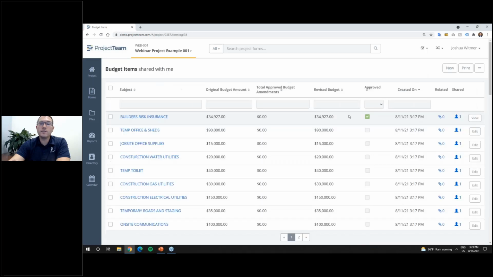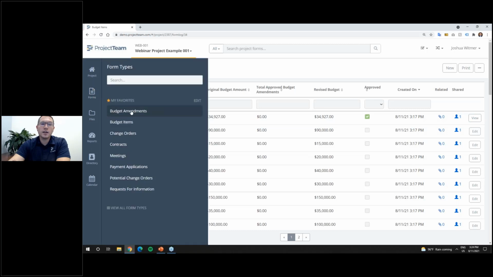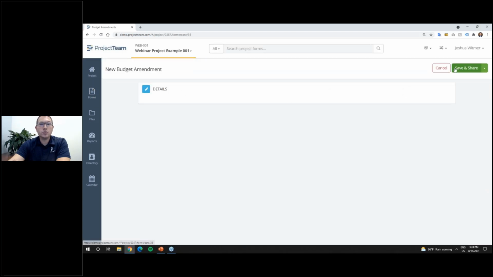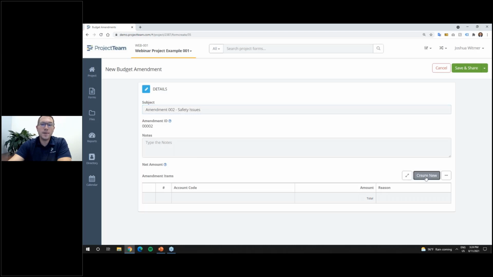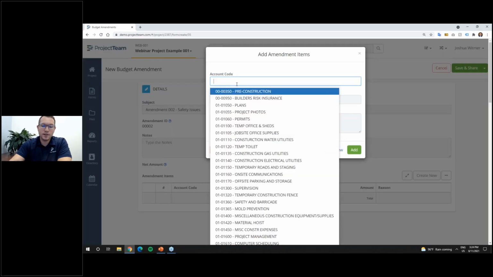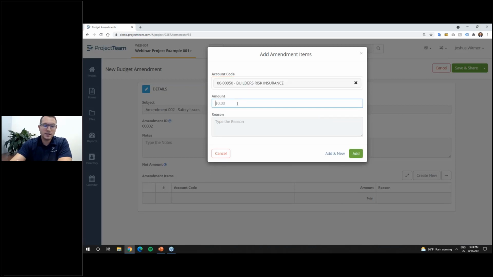If I go back to my log view, we can very clearly see the items that have been approved in here as well. If I needed to create a budget amendment against that builder's risk, I could go to the amendments, say new. This is going to create a new amendment, so I'll just say amendment 002 builder, let's say safety issues or something. Put in some notes, and then go ahead and create some amendment items. Here I might say the builder's risk. Let's say there's $25,000 in there.